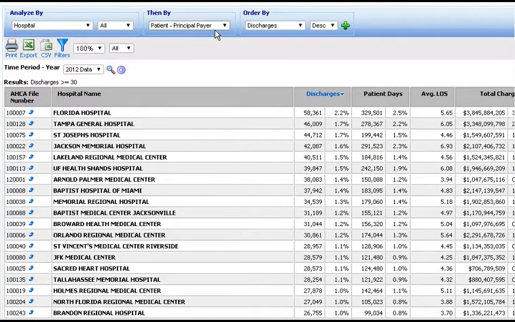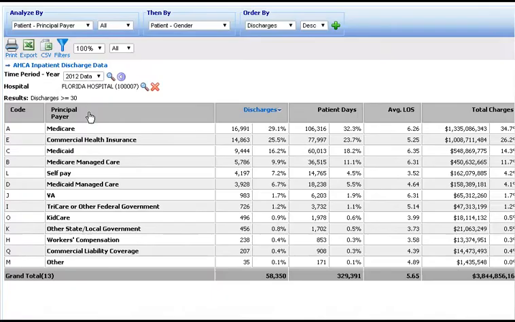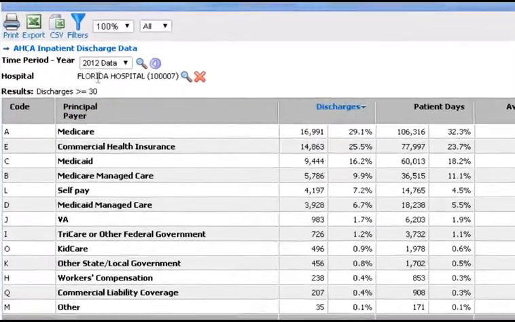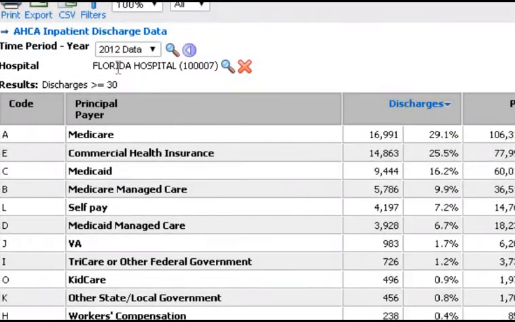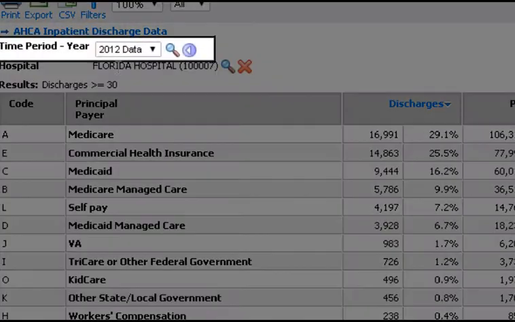Now we can move our cursor and hover over any hospital. Notice the hospital name turns red, which indicates you can click on it. When we click on the hospital, the system drills down and shows that hospital's payer mix. Notice that Florida Hospital is automatically put into the criteria section, so you know you are looking at the payer mix from Florida Hospital for 2012.